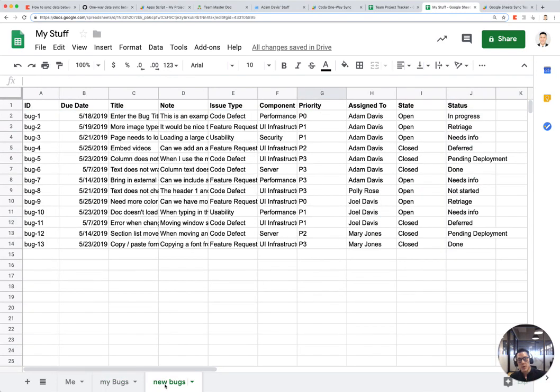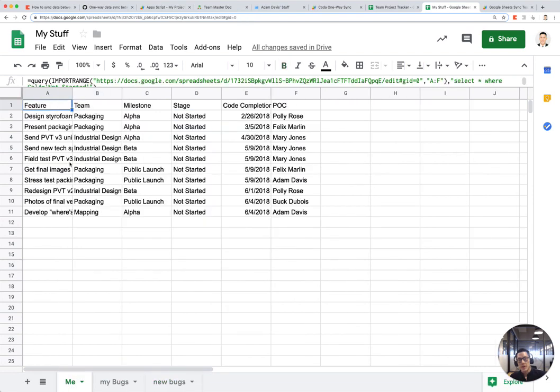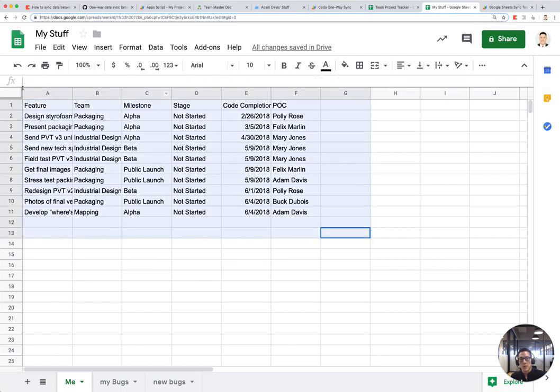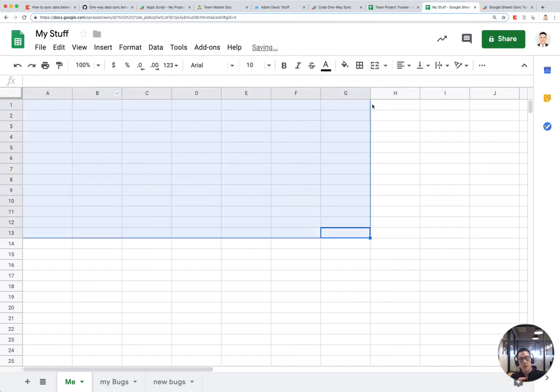Now the last one I'm going to talk about is how to do an import range function. So I'm going to delete this data for now. So instead of using Google Apps Script, you can use a default formula in Google Sheets called import range.